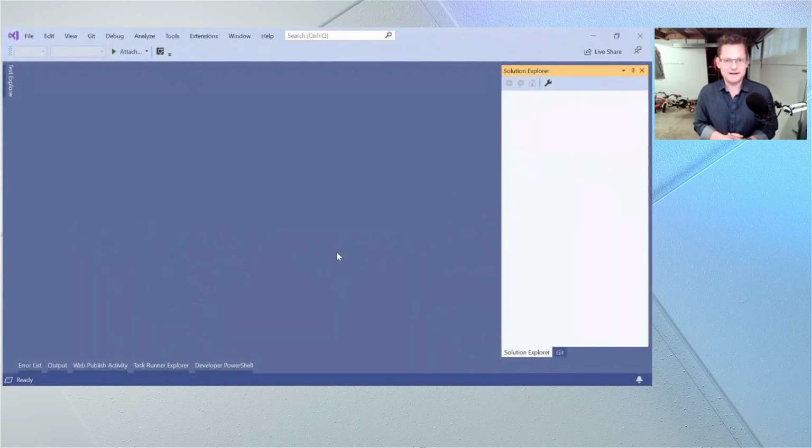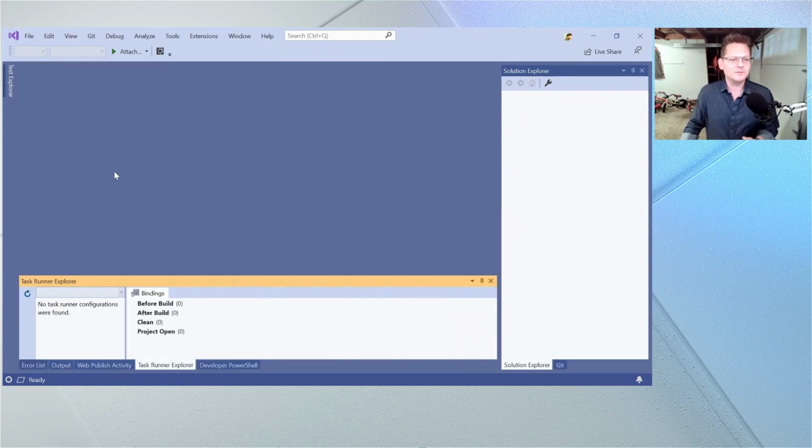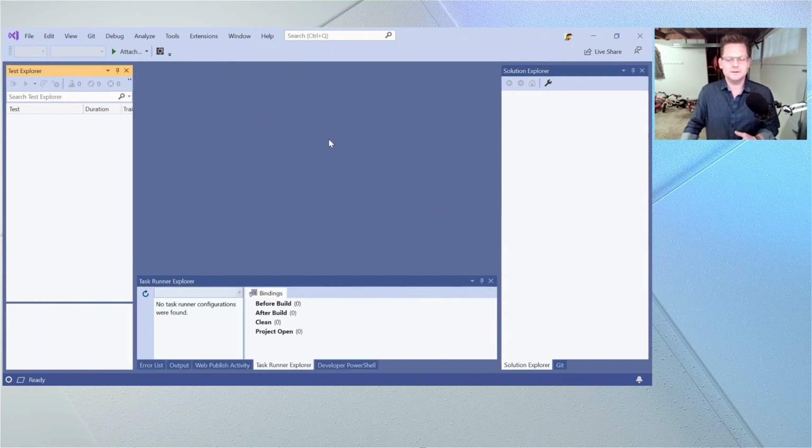Boom. You saw how fast that was? That was Visual Studio starting in 600 milliseconds. And notice what happened to the tool windows. They're still here. They're just minimized. There's Test Explorer, here's Task Runner Explorer, and I can dock them if I want to again, right?